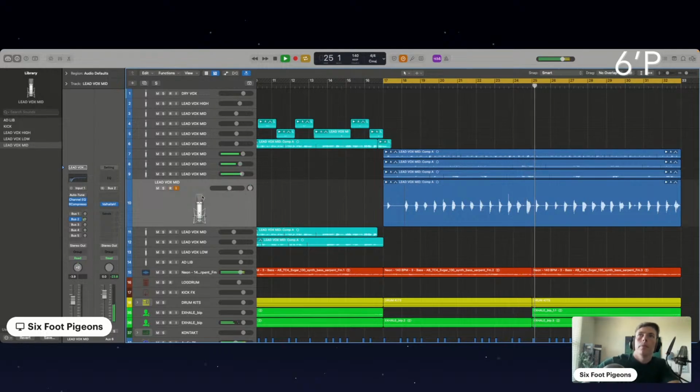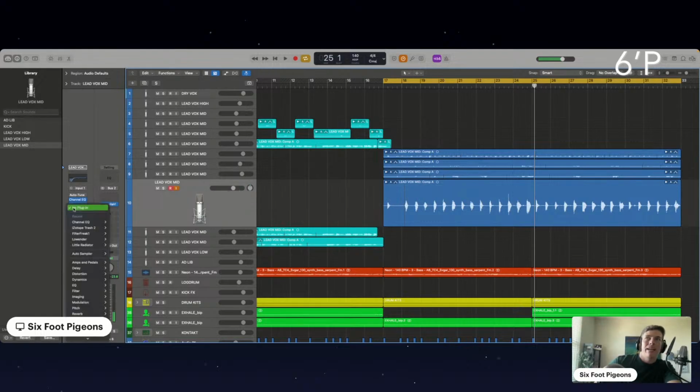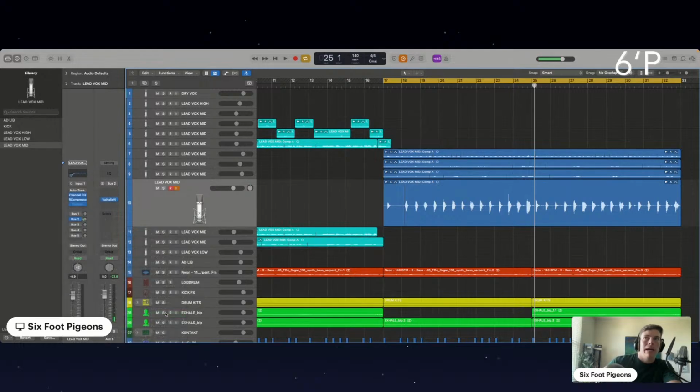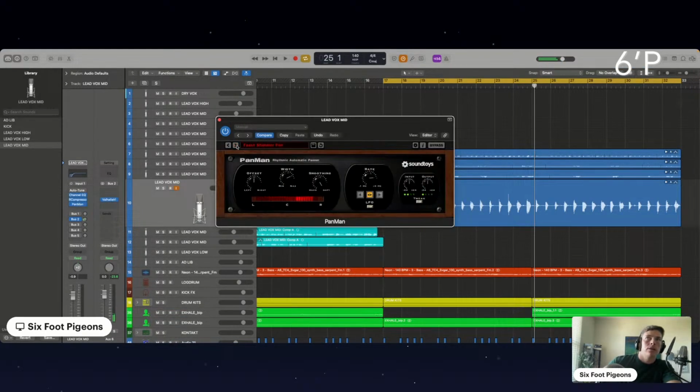We pour it out. Okay, so now what I'm going to do here with this element is I would like it to have a little bit of panning, a little bit of spaciousness here. So I'm going to go to one of my tools that I like, Soundtoys Pan Man. And there's a fun little preset here. Random Ambler. It kind of gives it a little bit of randomness.